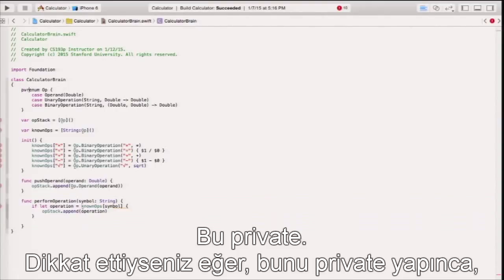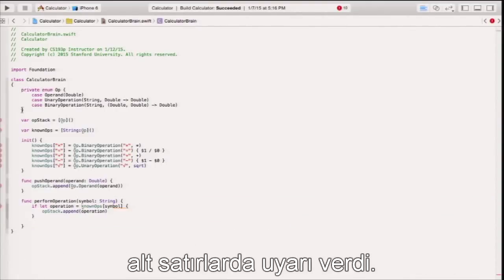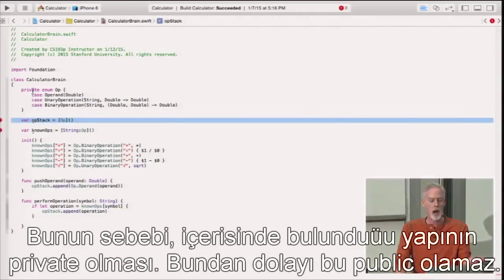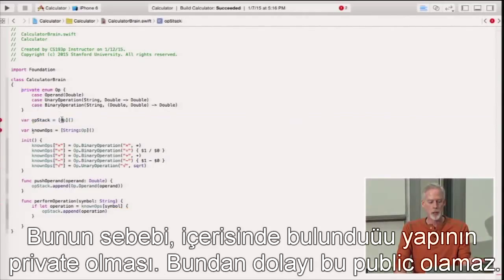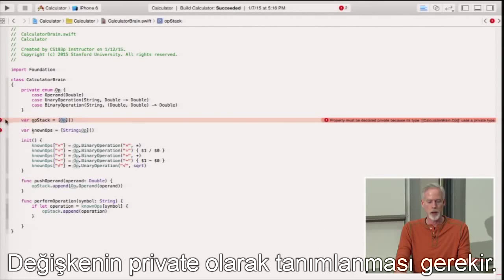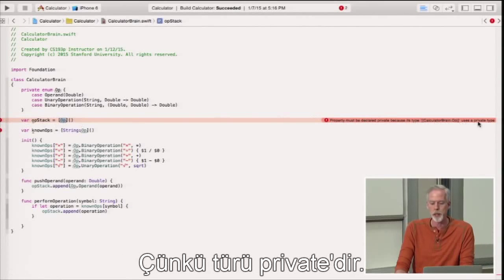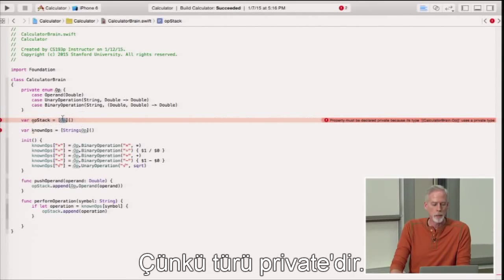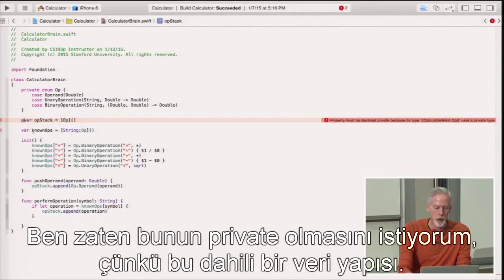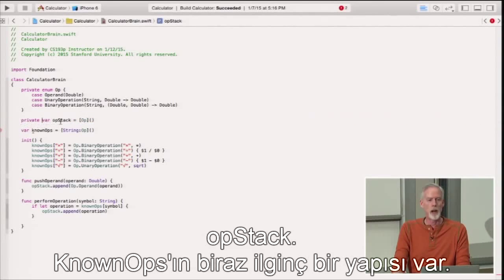Notice that if I make this private, it's going to start saying, whoa, wait a second. This can't be public. You know, it can't be non-private because this is private and it uses it. That's what this warning is going to say right here. See, property must be declared private because its type is private. But I want this to be private anyway. This is my internal data structure, op stack.